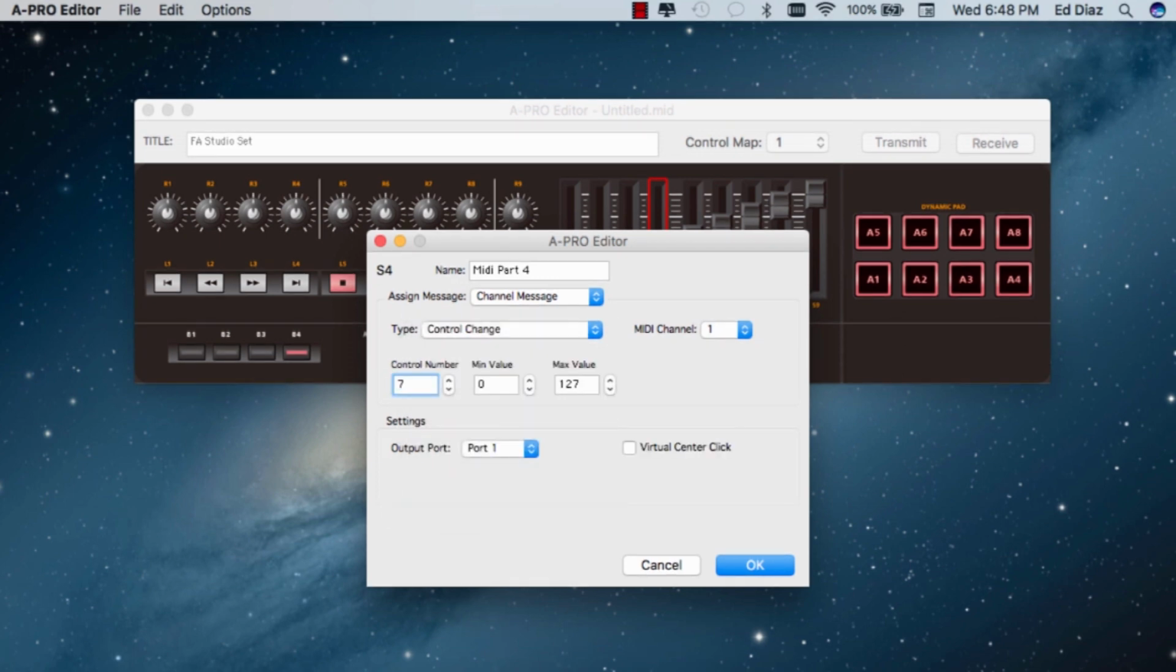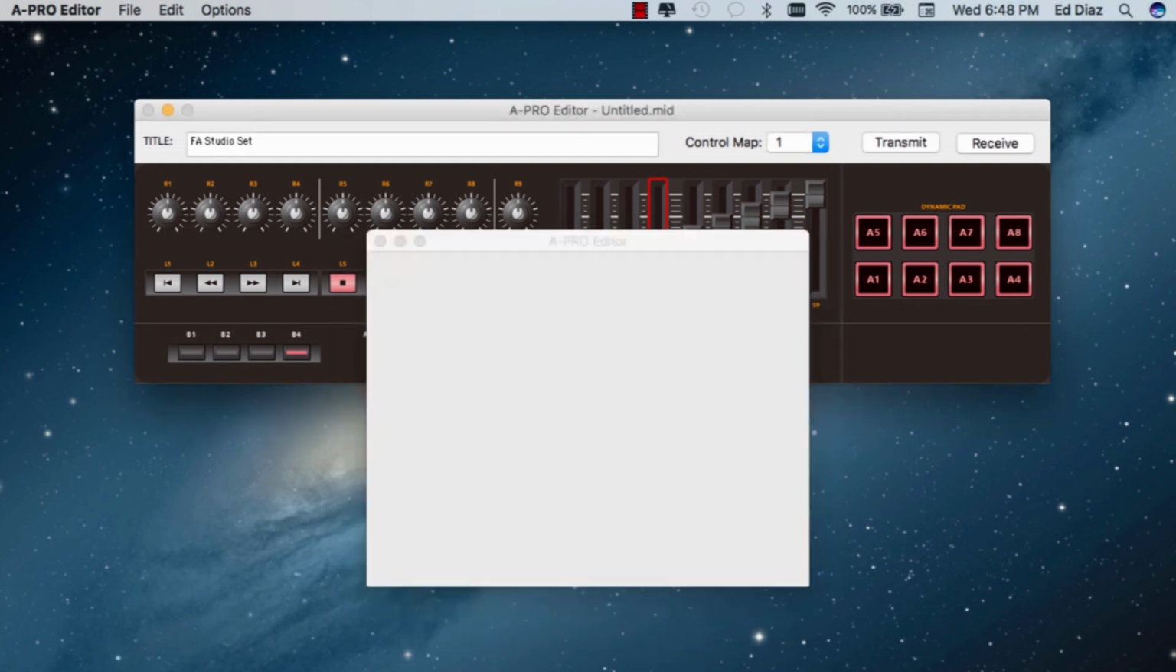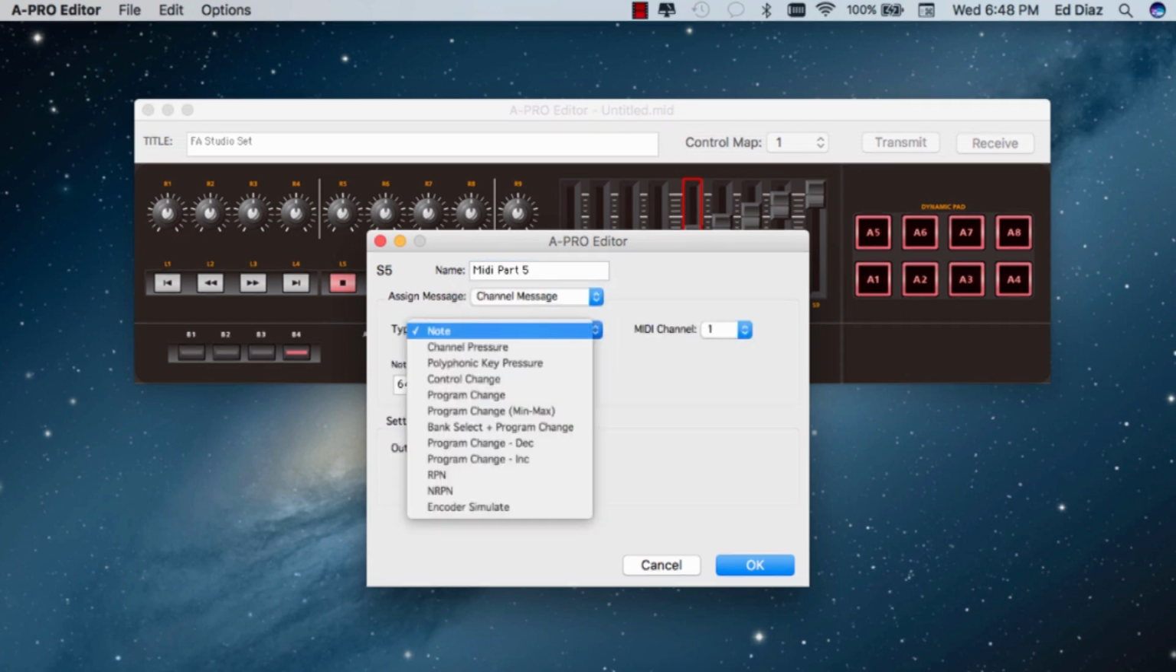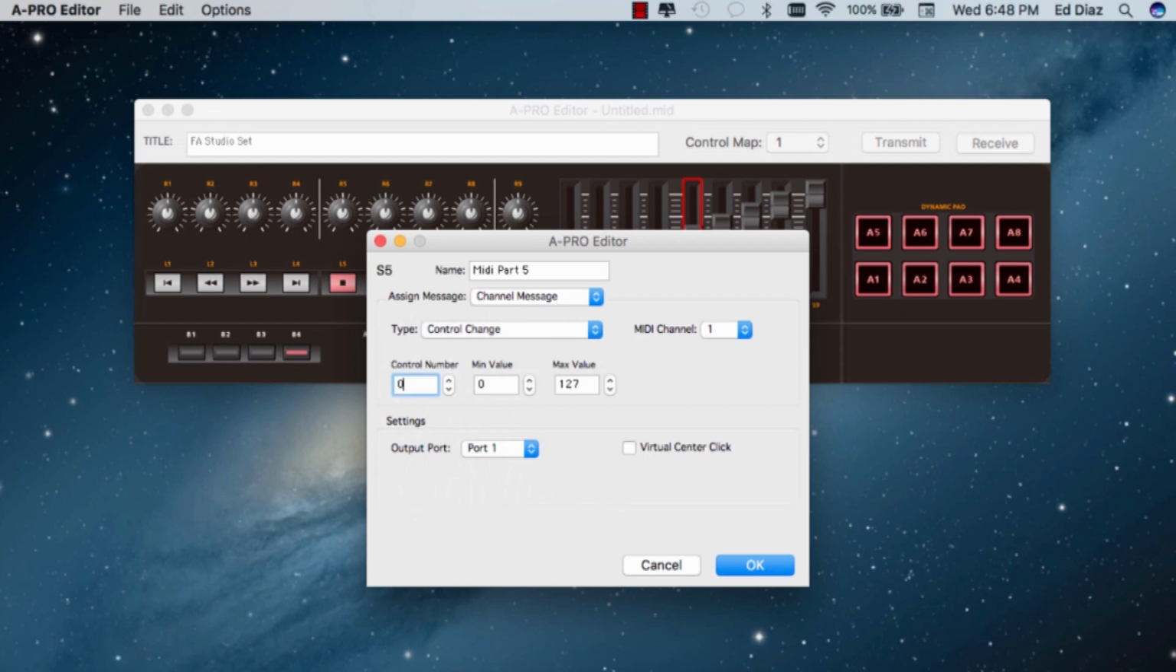And you see it gets to be pretty easy. Once you have this set, you can go ahead and save this inside the A-PRO, but then also save a backup inside your computer. So we'll do another one real quick. We're almost done. It's not going to take too long at all. And the great thing is we'll get a lot more hands-on control with the different MIDI parts within our studio set.